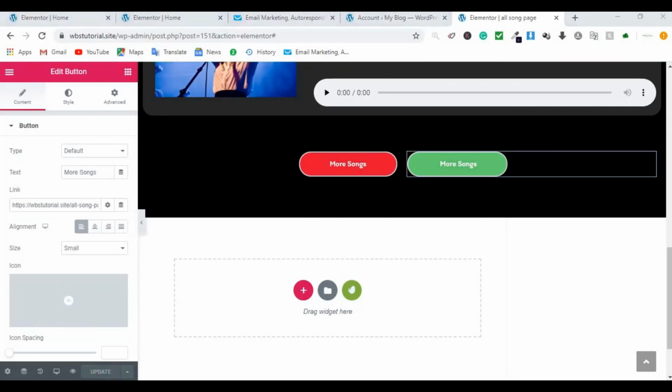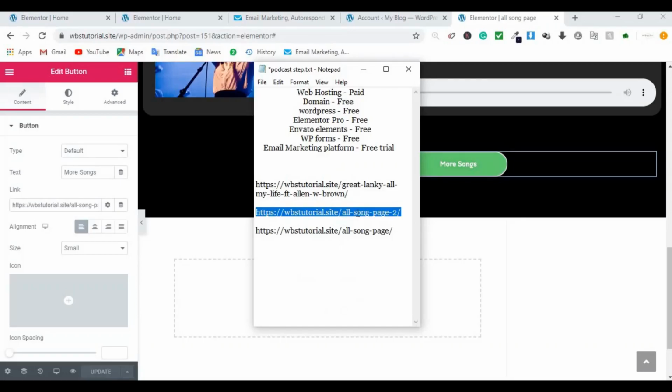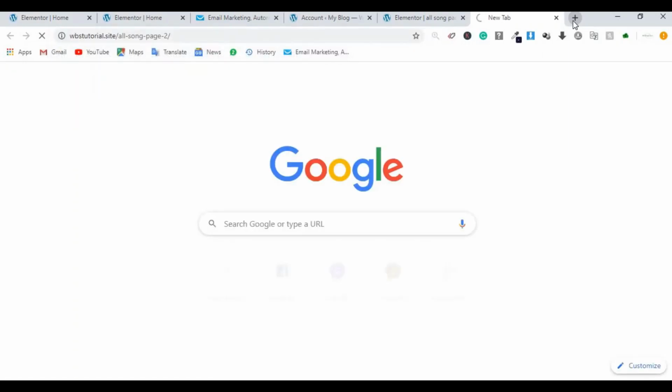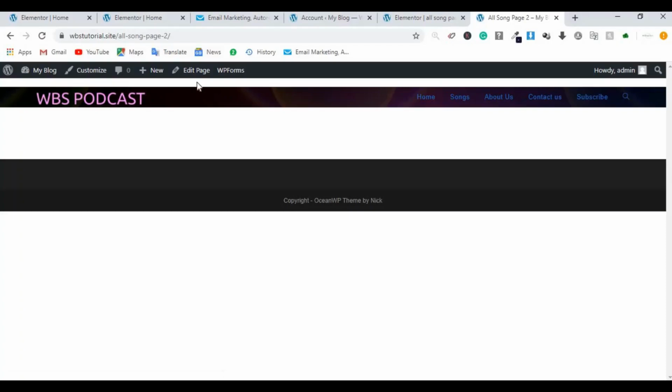We're going to have to do the same thing in page 2. Okay, I already copied this, so let me open it in a new tab. Edit page.